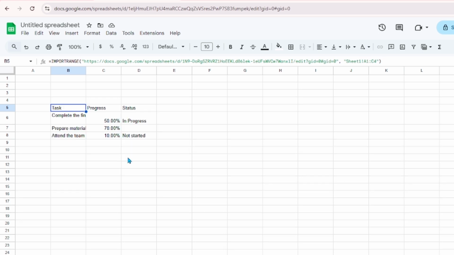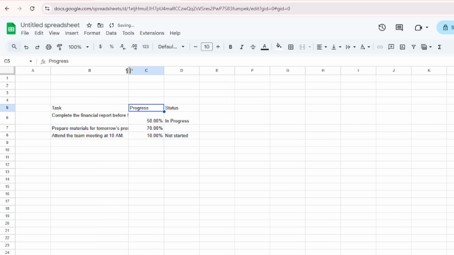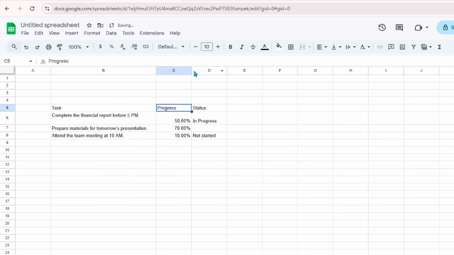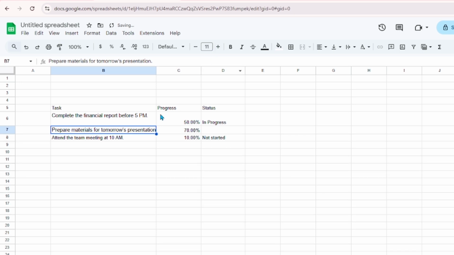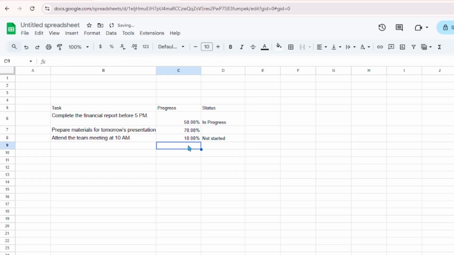After the data appears, carefully observe whether all rows and columns are displayed correctly. If something looks off, adjust the selected range in the formula as needed. You can also resize the columns to improve readability and make the data easier to view. Apply formatting if necessary, such as adjusting fonts or alignment to match your preferred layout.